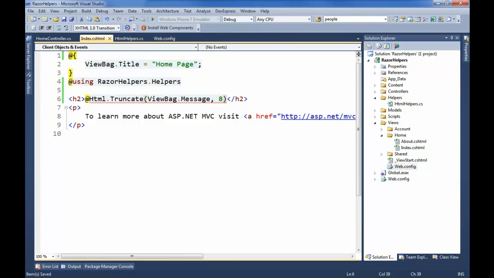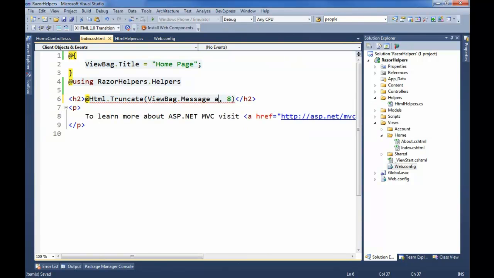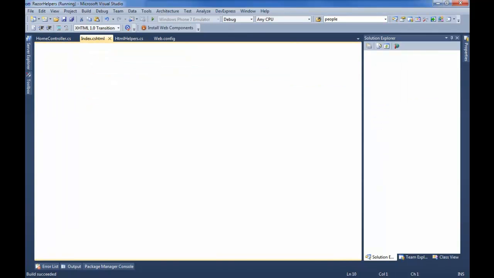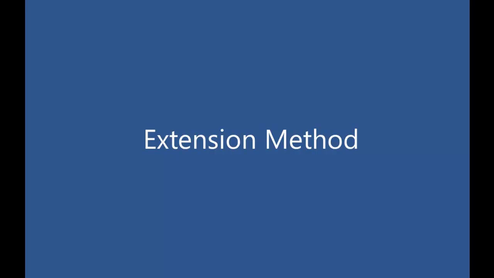Now this actually looks like it's going to work, but it's not, and that's because we need to cast this. It's a dynamic, so we need to cast that as a string. And this is one advantage of using the Razor HTML declarative helpers: they're going to take care of that for us. We won't have to cast it. We'll see that in a second. So now with that all in place, we can run this, and we can see that our long string was chopped down to 8 characters and a ... was put at the end. So that was the extension method syntax.